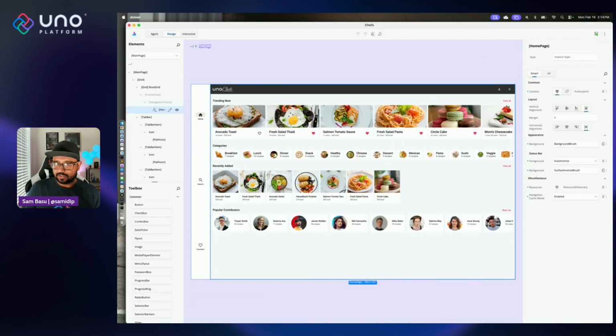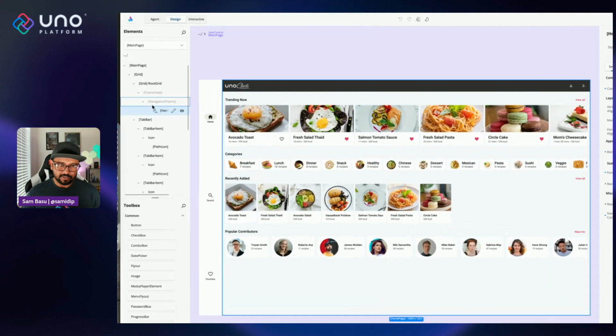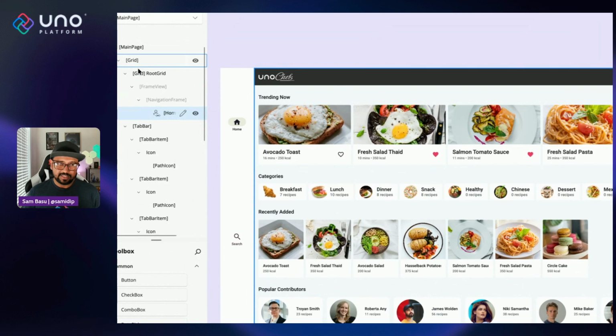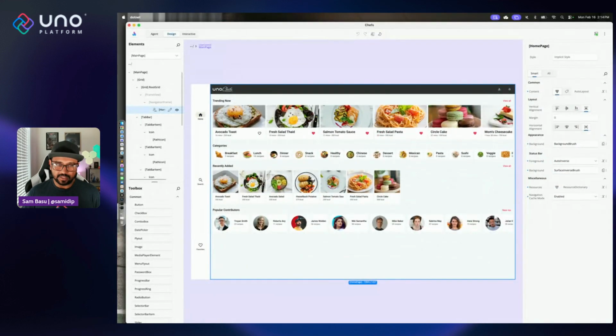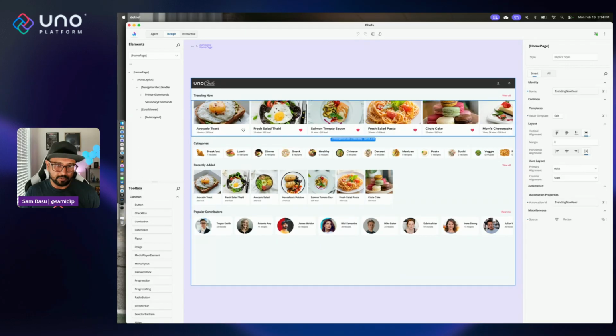So if I double click on that particular UI, it takes me into the main page or home page, right? That's where it notices that I'm clicking on. It's inside of a grid, and I'm looking at my home page. Now let's do a little bit more. Let's say I want to work on that particular feed view or collection view that's showing me a list of recipes. So I can double click on that.